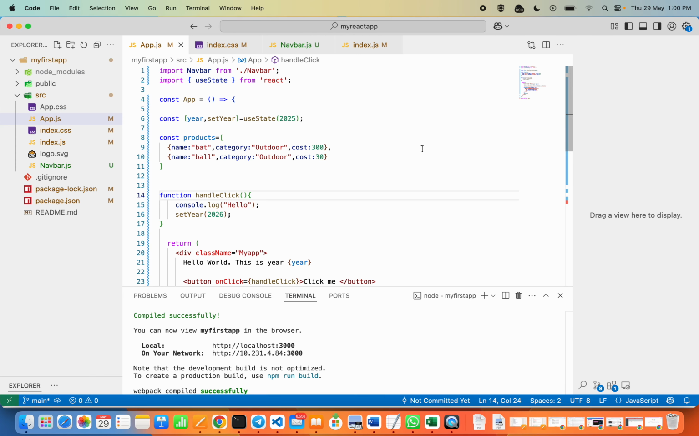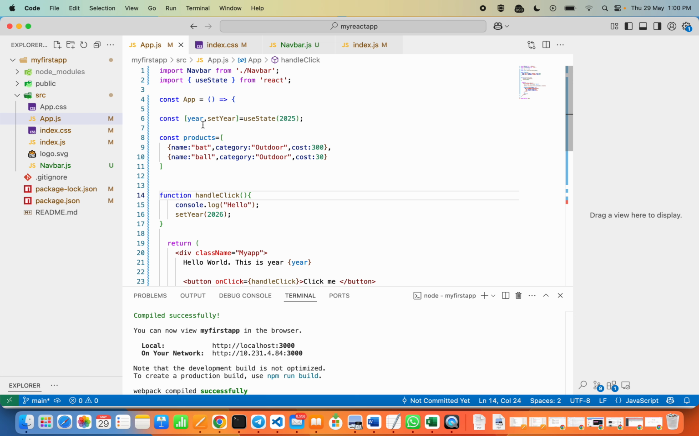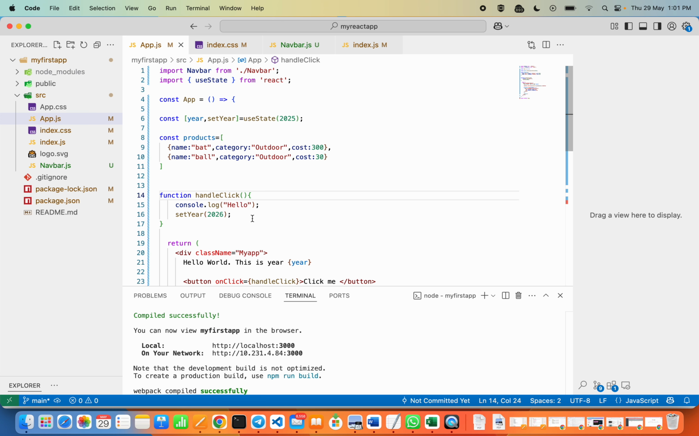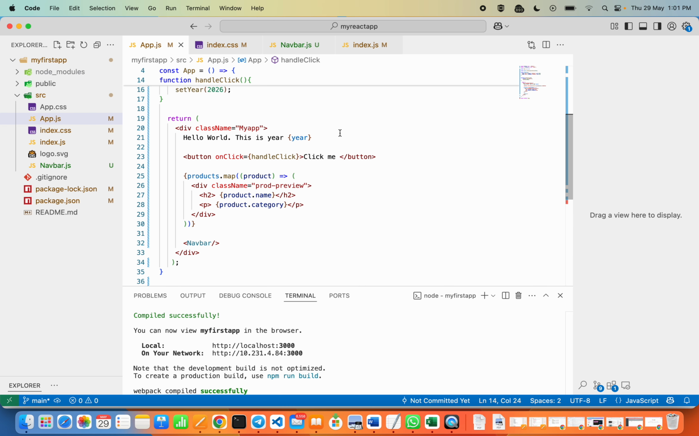So in the previous video we have seen the useState hook, and we have also seen how reactive variables work, and how we can modify the content of the reactive variables by using set methods. We have also seen how to create this handle click, and based on the button clicks we can change the reactive variable content. We have also seen how object arrays can be iterated over using the map operator.